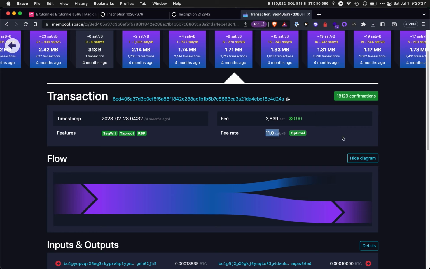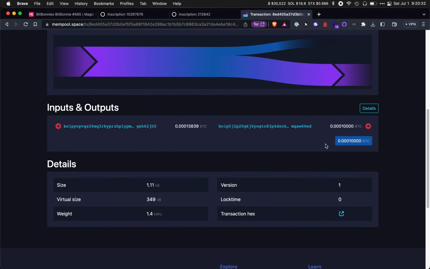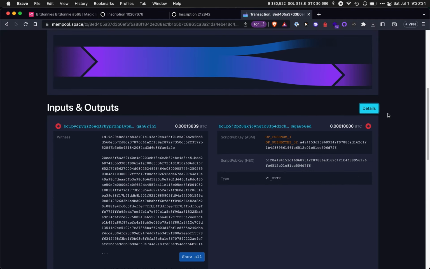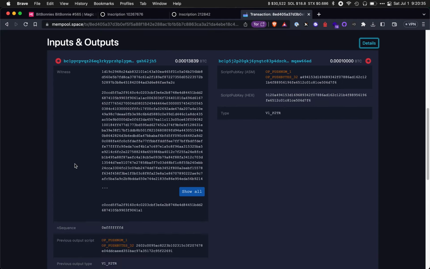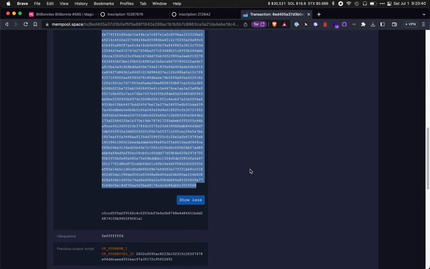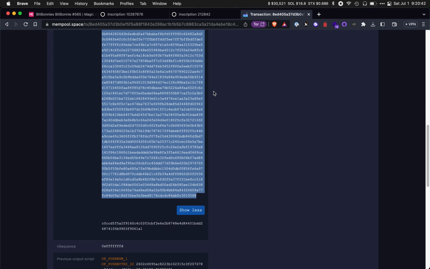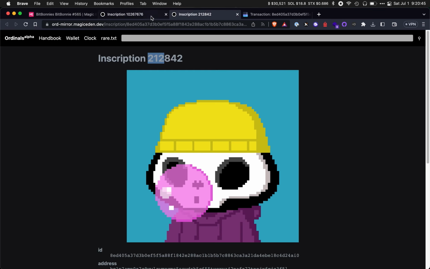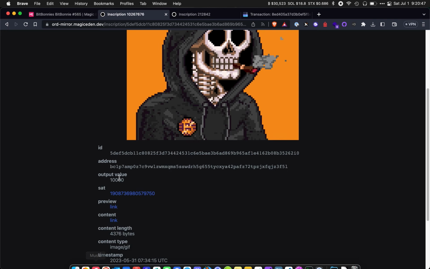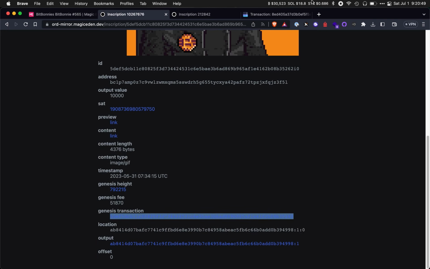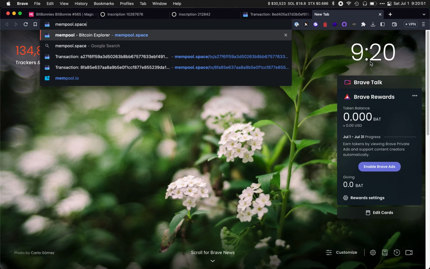Obviously, it's cheaper than the Skelly, probably because it weighs a lot less. The Skellies are animated. I mean, the Skellies are awesome. I love Bit Bonnies too. So let's go. Look at that. The witness data is so much smaller. You see how, look at that. Let's compare it really quick to this guy. This guy is a whole other beast. See, mempool dot space really quick.